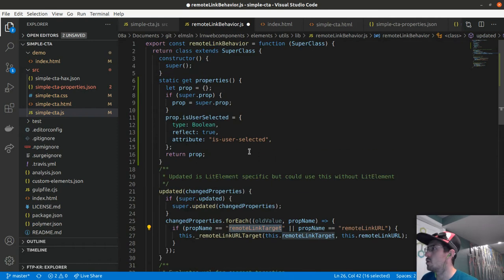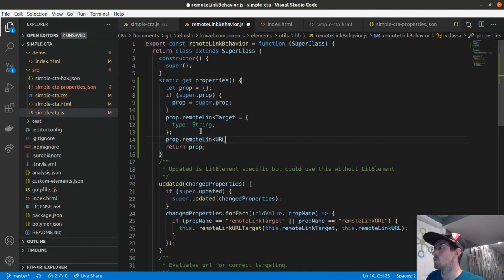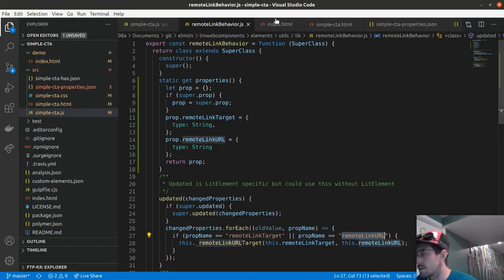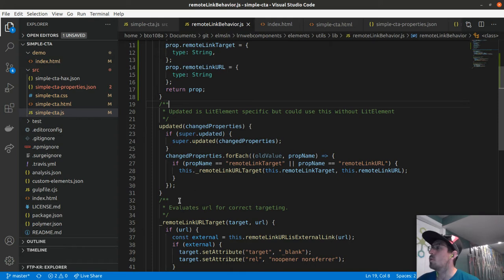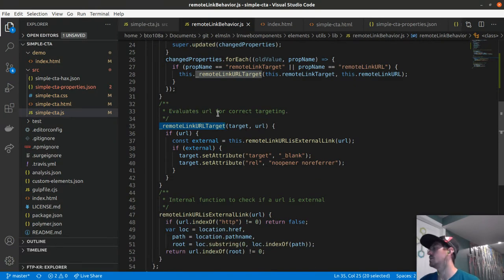Then we're going to put in a remote link target. Remote link target is a string. We're not going to do those; we don't care about it from a stylistic standpoint. Another one we're going to put in is prop.remoteLinkURL, and we're going to do type string. Okay, so now this is going to mix in these two additional properties into our class. Now, whenever they get changed in any way, it can recalculate what the link target is in this case.